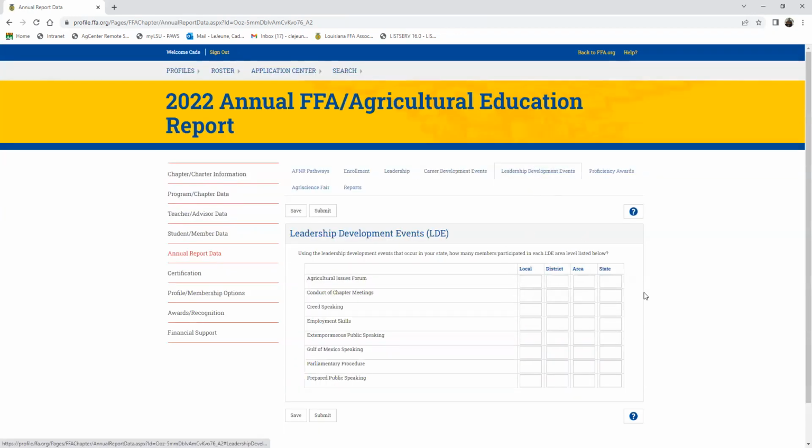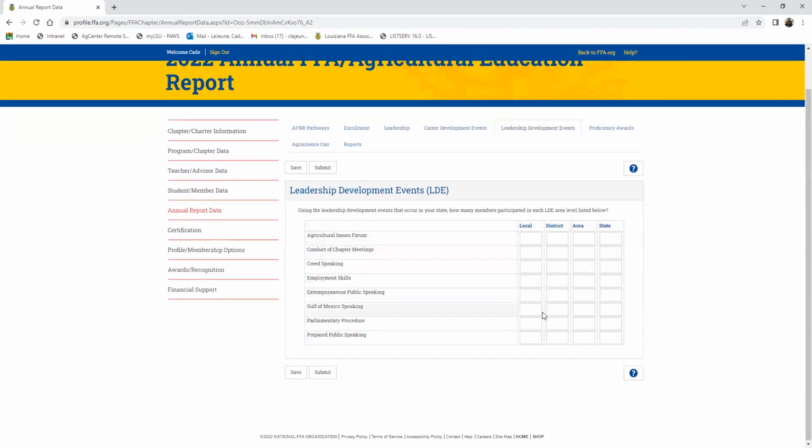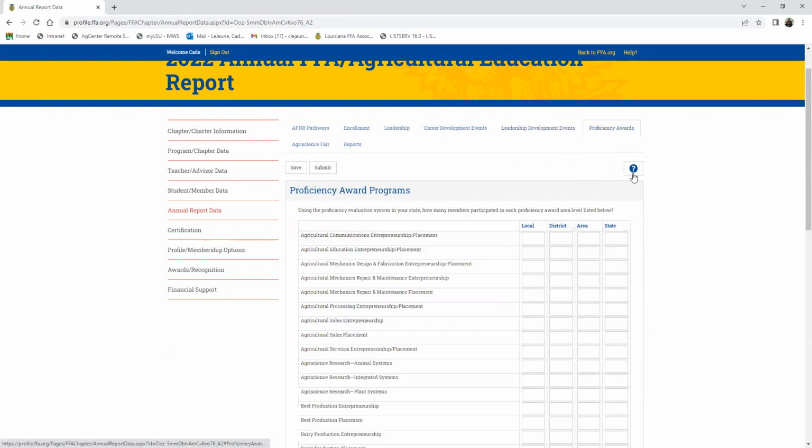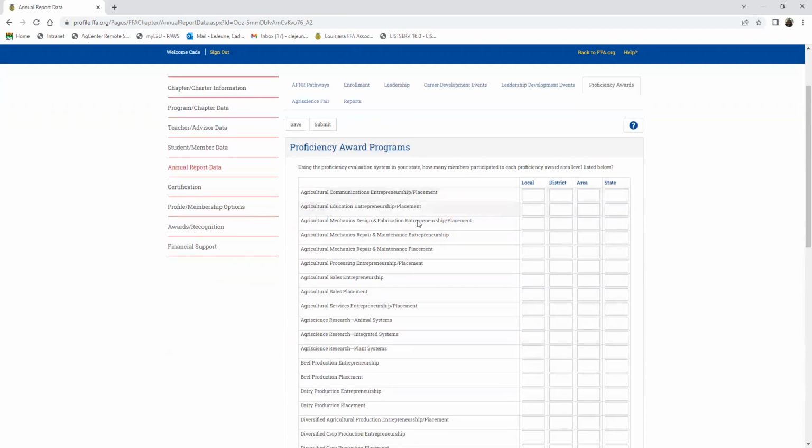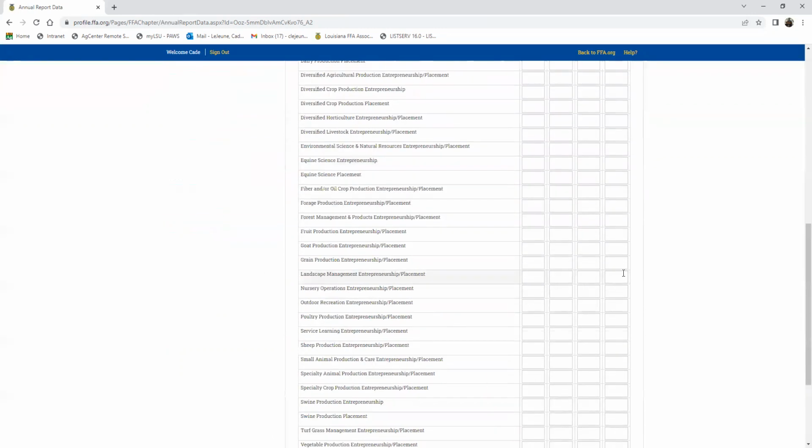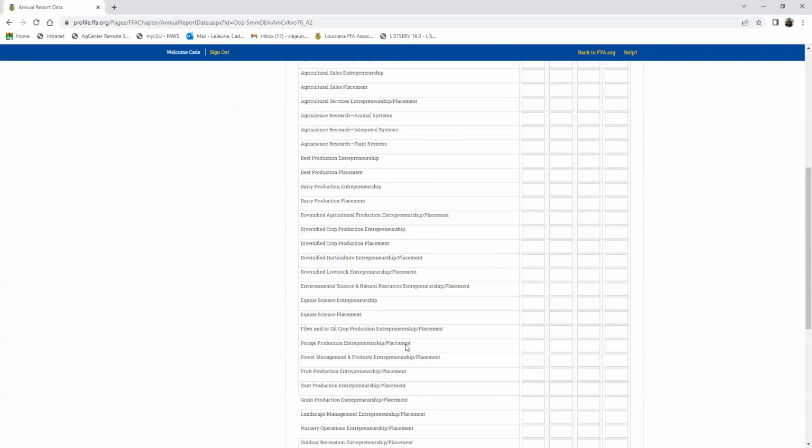Move on to LDEs and do the same thing. If you did invitationals, you can include them here. Area and state, put in your numbers, click save. This is for this current school year for both of these. Click save. Then we move on to proficiency awards. You're going to enter the number of students who participated in proficiency areas for this school year. Obviously, we don't have area, district, local competition, so all of these will be on the state level. This is the total number of student award applications that you submitted to state this school year per award category. So you'll type those in, click save.